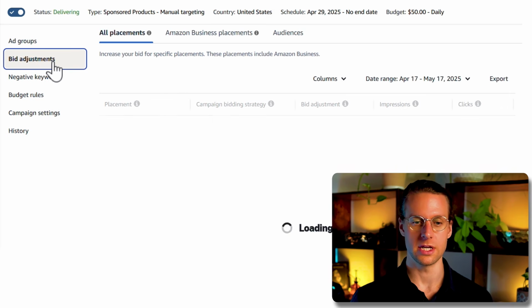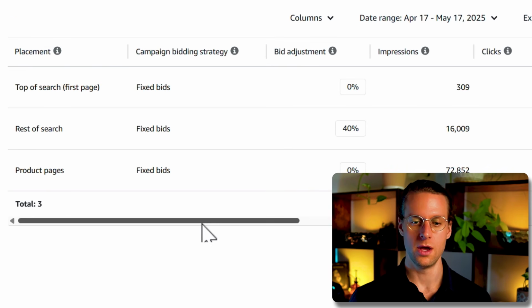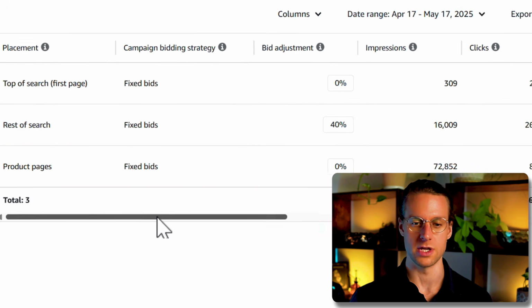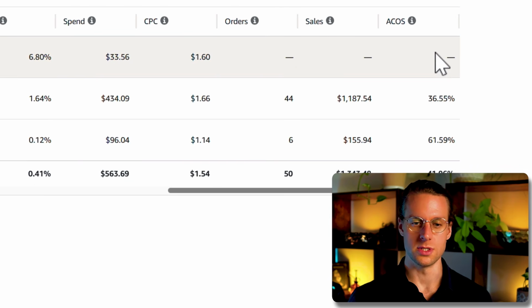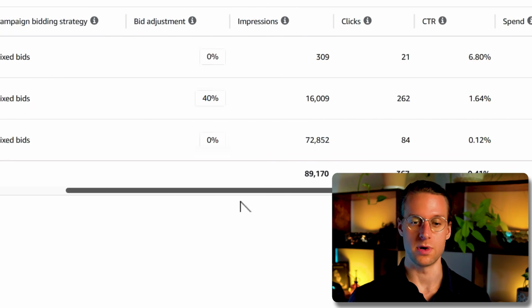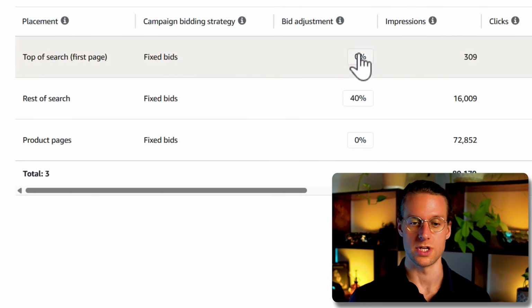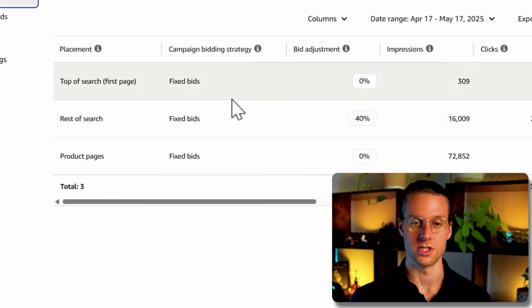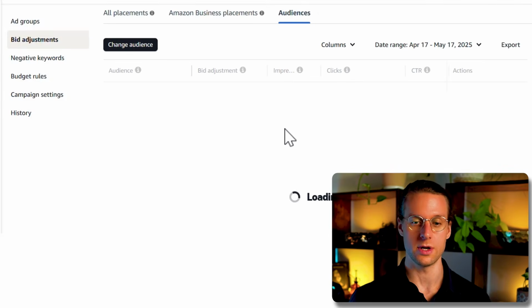Okay, this time we're going to click into bid adjustments and let's compare what the different placements performed as compared to the audience placements. We have top of search, rest of search, and product pages. So top of search was really not getting much. Rest of search was getting a 37% ACoS, and product pages were getting a 62% ACoS. So the best on this was rest of search, which is not a surprise because we had a pretty high bid adjuster on the rest of search and the other two did not have any bid adjusters. Now let's check how the audience placement did.